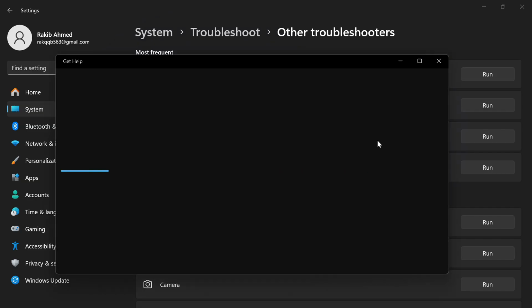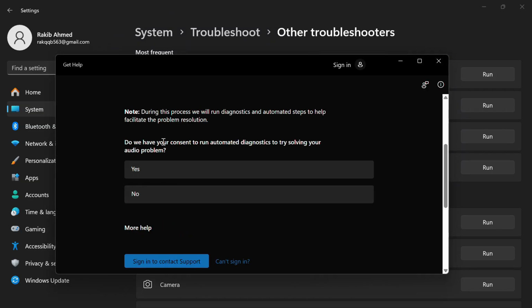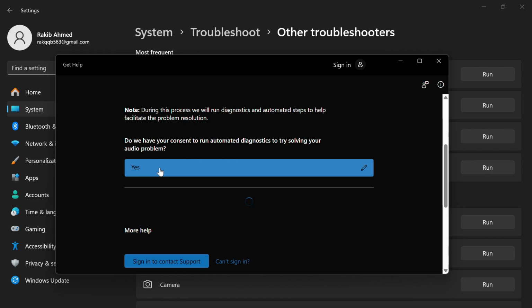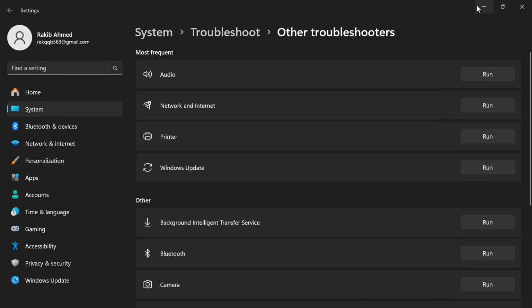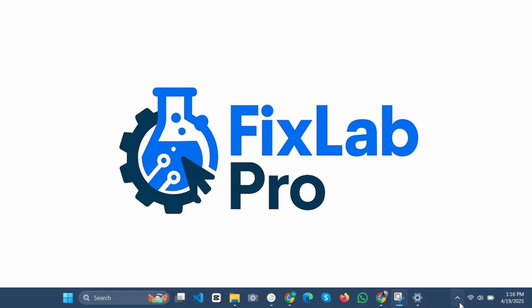Here you will see an option called, "Do we have your consent to run automated diagnostic to try solving your audio problem?" Click Yes here. Now it will run an automated diagnostic and solve the problem. Once this is done, the audio problem diagnostic will appear. Now, your computer's audio sound problem is probably solved.